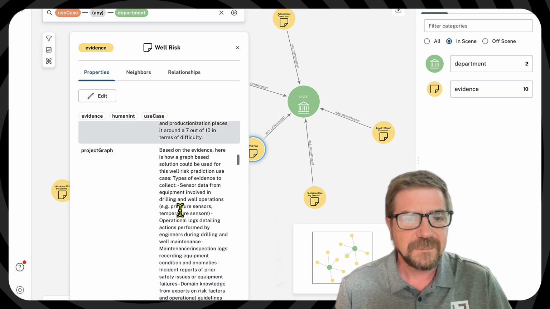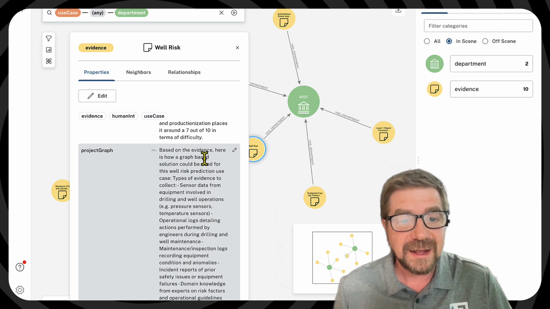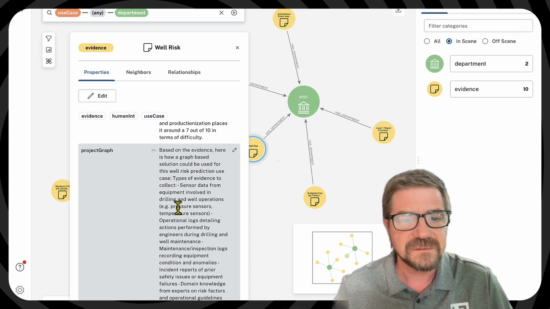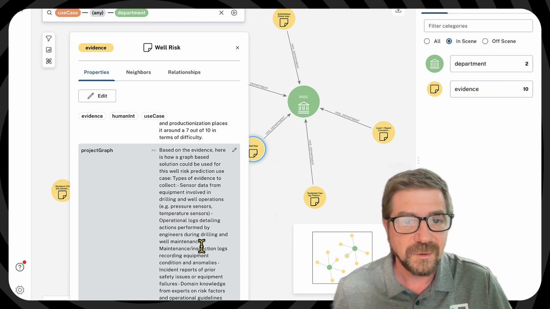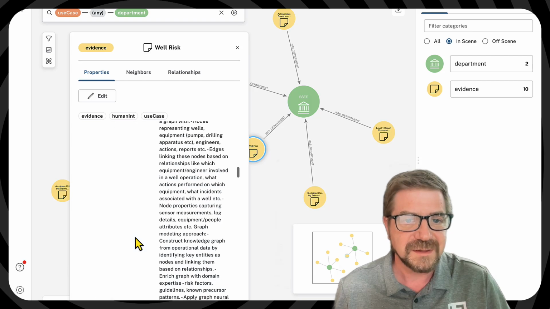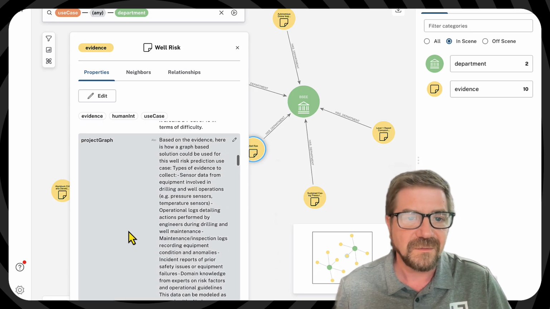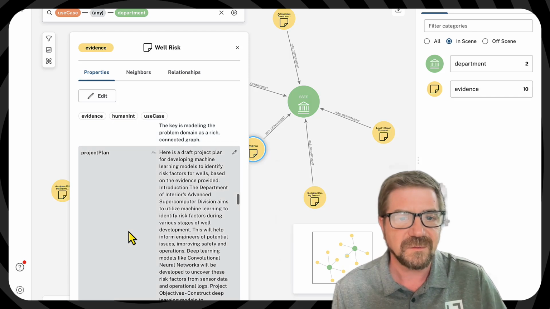If we scroll down a bit more, there's a project graph. So this is how a graph could be used to solve this problem. Looking at sensor data on the wells, pressure and temperature, looking at operational logs, so maybe drilling morning reports. A lot of these things make a lot of sense. For an oil and gas application, you are going to want to look at all the different basic data sets you have around the casing so you can understand what's going on with it.